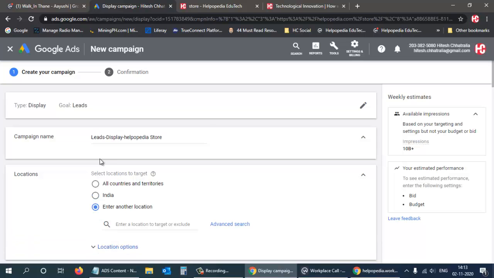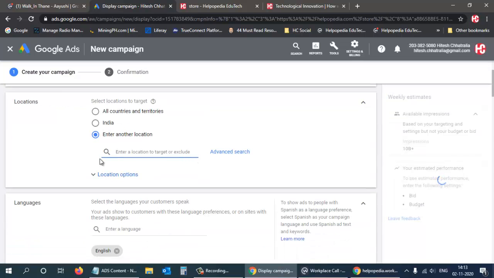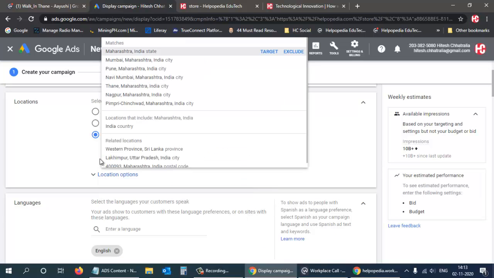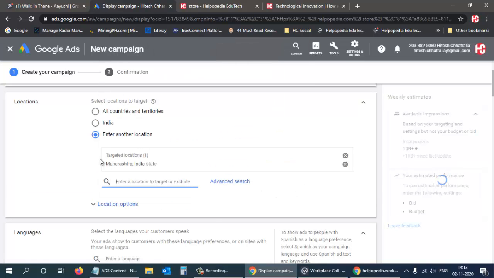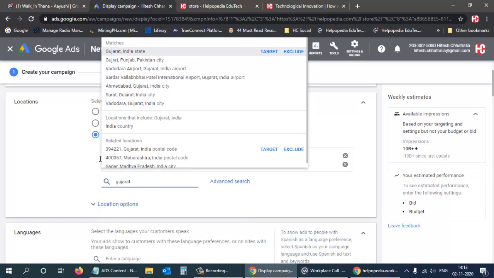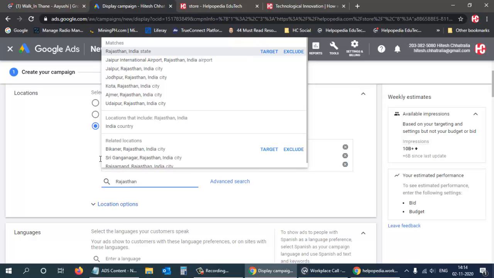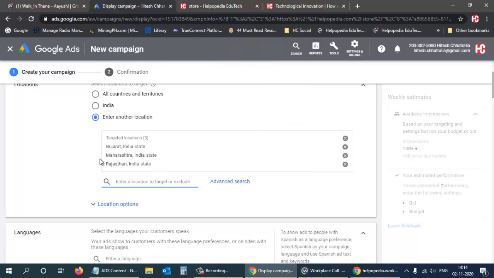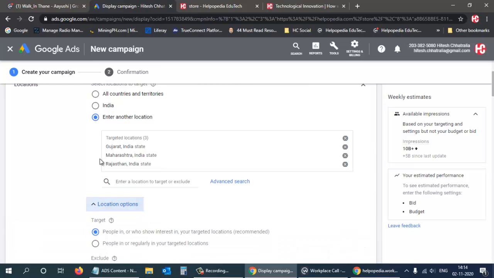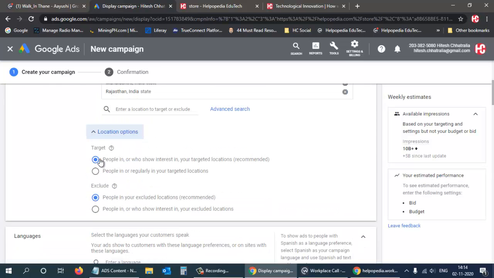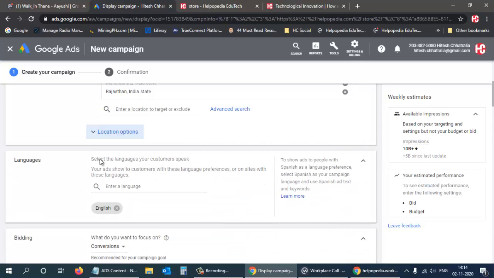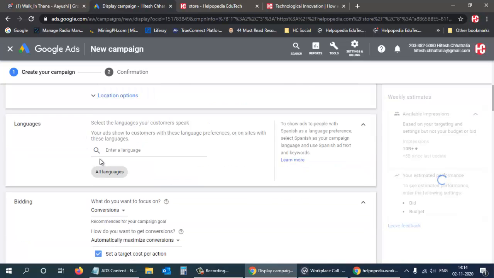And for location, I can provide any location that I want. So I'll provide Maharashtra, Gujarat and Rajasthan. This time I'm providing three states. For location options, people who are in that location are targeted and people in your excluded locations are excluded. Okay, that is fine. Languages, I want all languages.